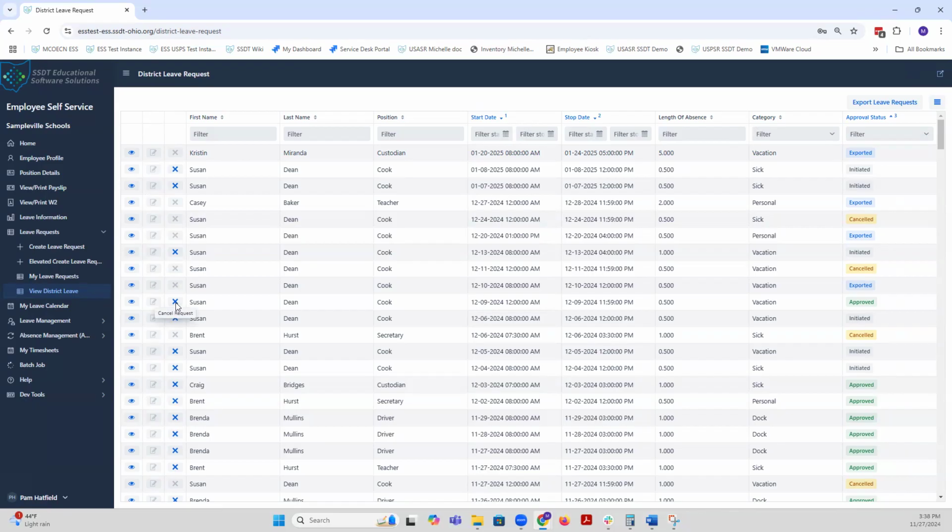So, those are options that are available for the leave manager. Obviously, I can't do that on an exported or rejected or something like that, but I can on these two types, the initiated and the approved.